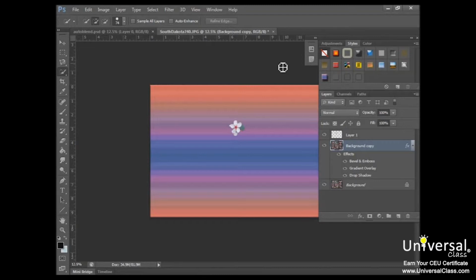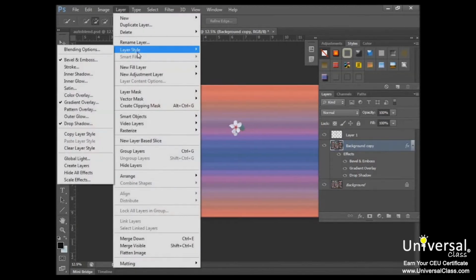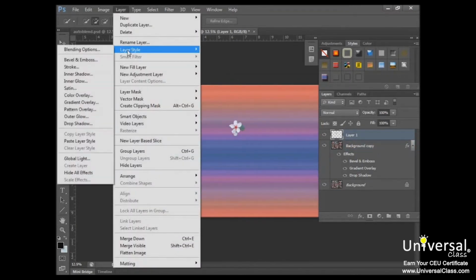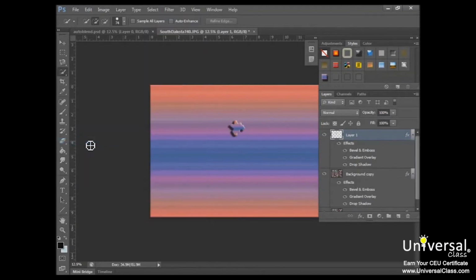Now if I want to copy that style from one layer to another, I'll select the layer that contains the style I want to copy, and then go to Layer, Layer Style, Copy Layer Style. Then I'll click on the layer I want to apply the style to, go to Layer, Layer Style, Paste Layer Style. And then you can see that it applied the same effect to my layer.